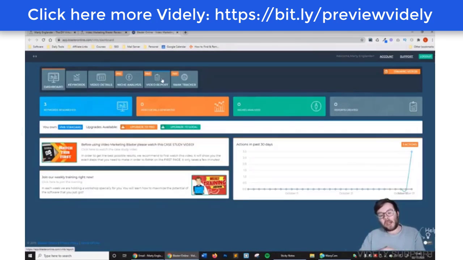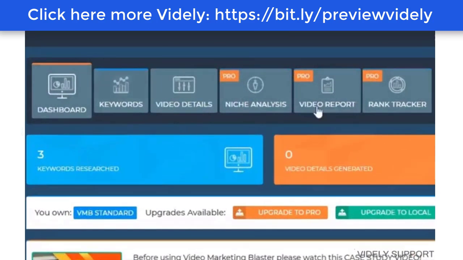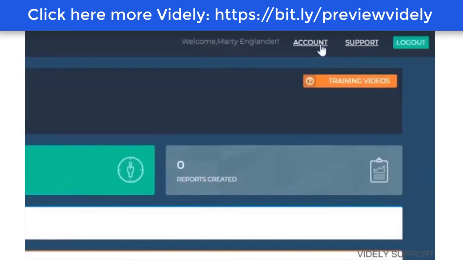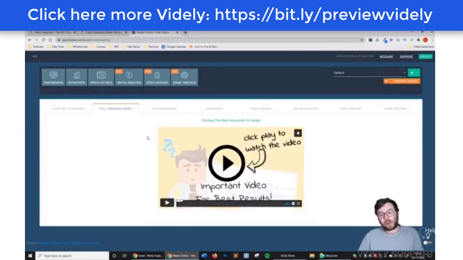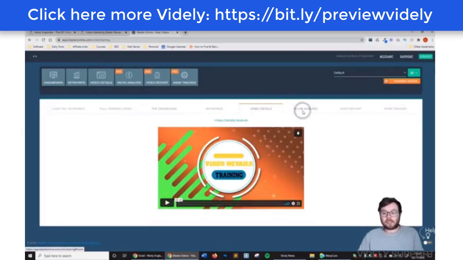Okay, so here we are in Vidly, also known as Video Marketing Blaster. This is the cloud version. As you can see, it doesn't really look that complex. We've got our tabs, or our menu, right here. We've got account at the top right with support, and of course some training videos will train you on each of these tabs, so you kind of know how to use the software.